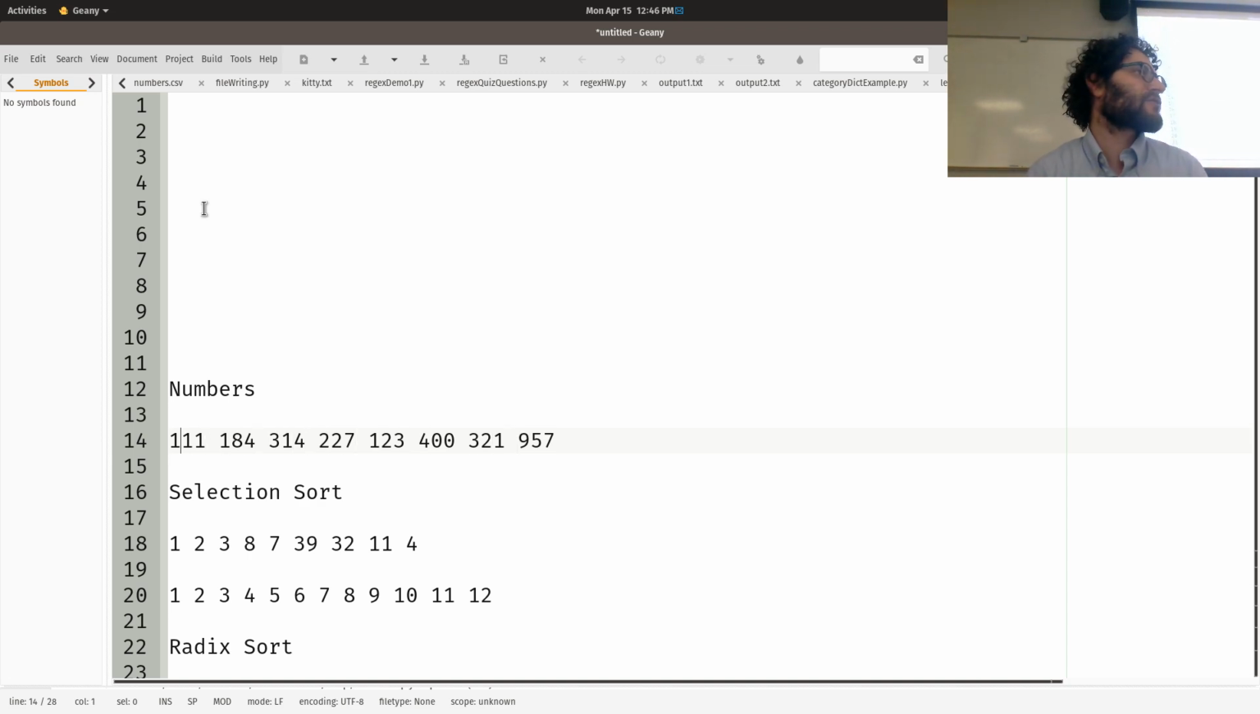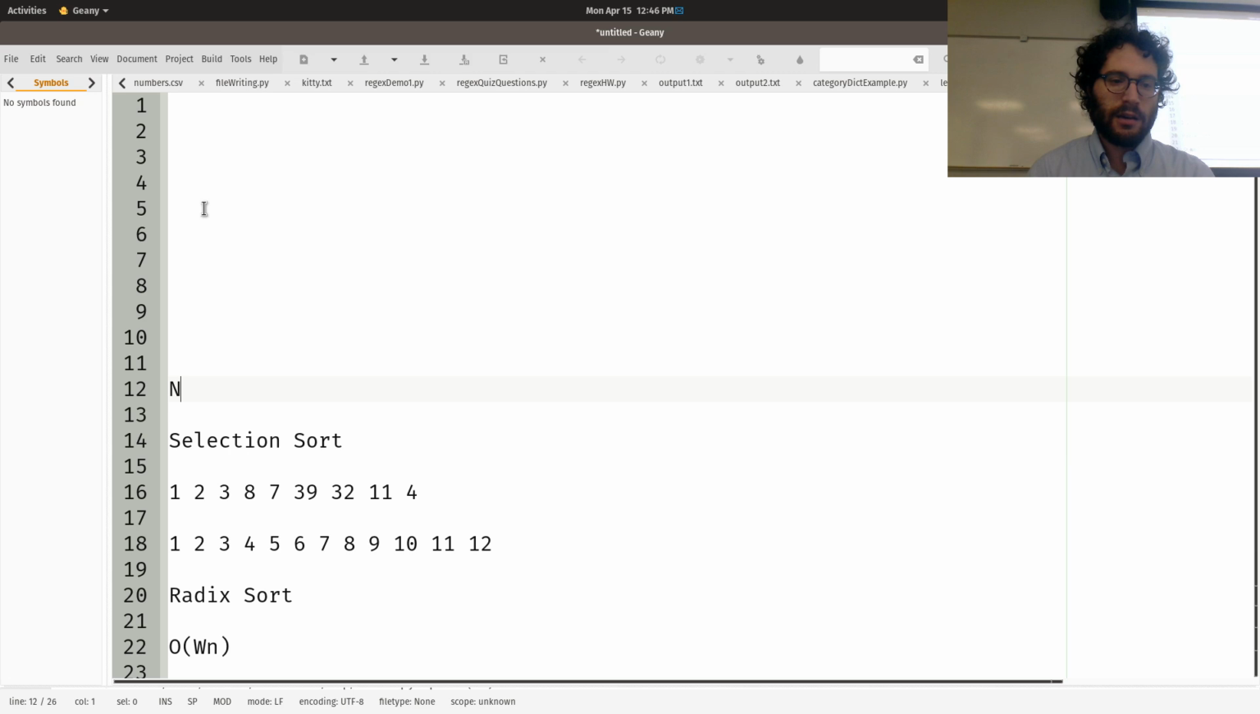So here's how Radix Sort works. We're going to do 3 passes. The first pass, we're going to look at the least significant digit of each of these items, okay? And then put them into the appropriate queue. So for 111, we're going to look at the ones place, which is 1.